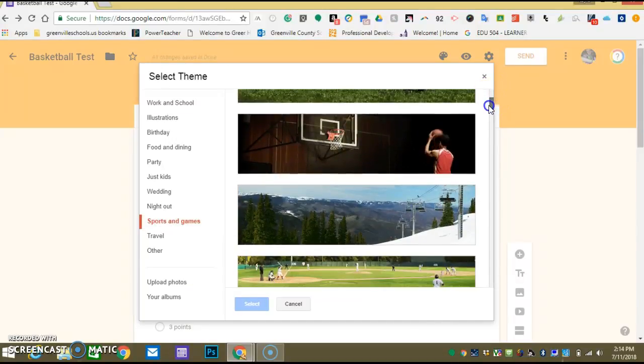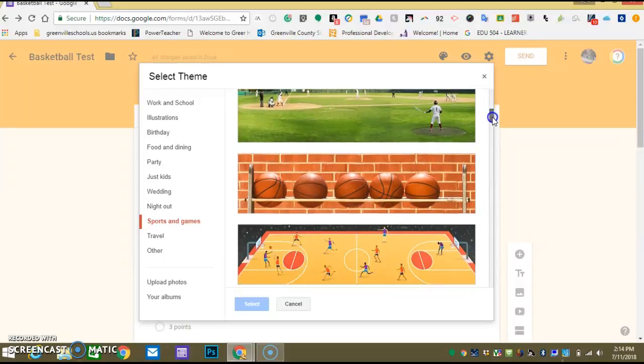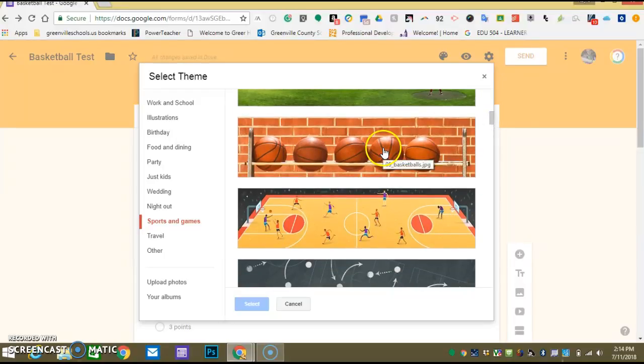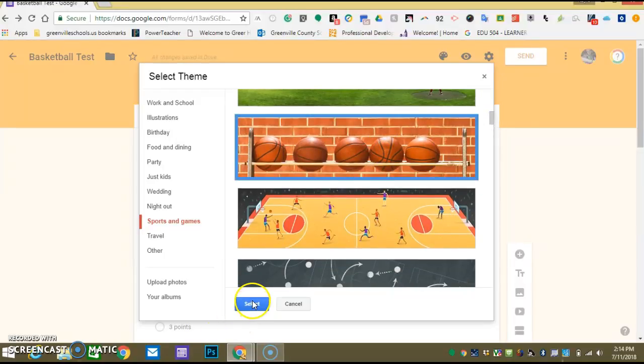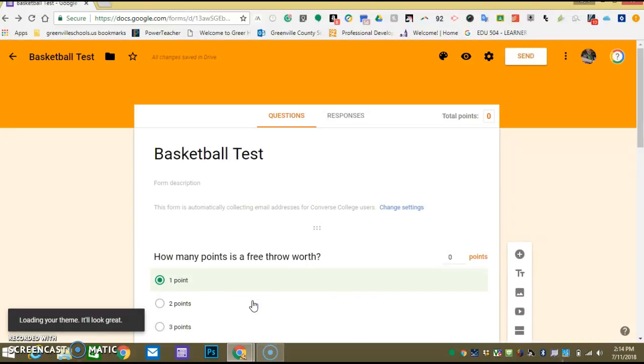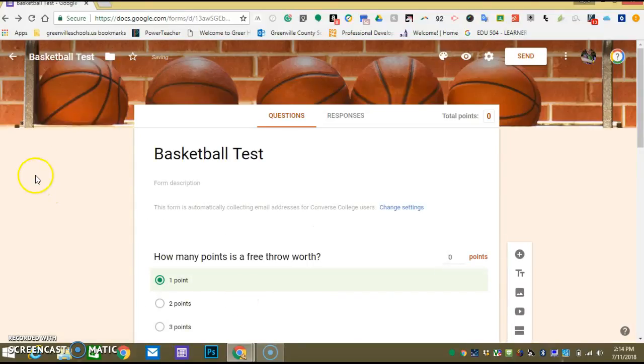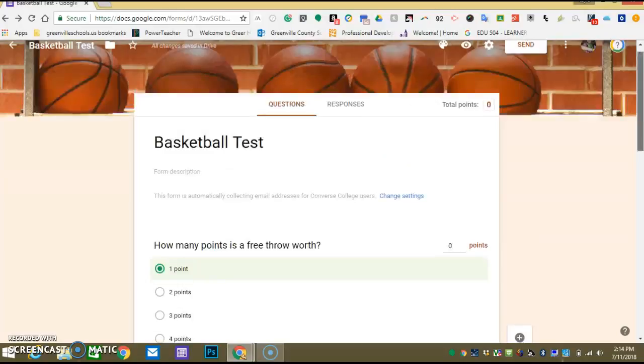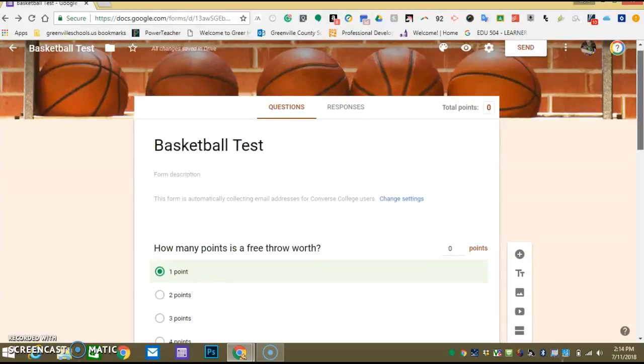And then I'm going to scroll down until I see one that sticks out to me. So I'm just going to use the basketballs, select, and it will shortly upload. So here you see it's just more visually enhanced, and it's just more fun for students to take a test this way versus a paper assessment.